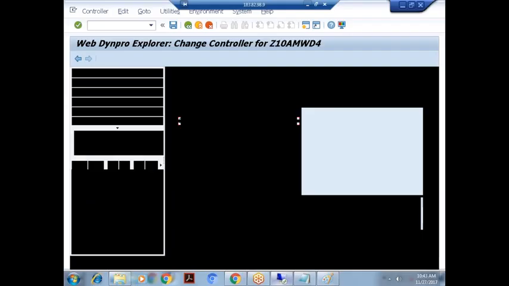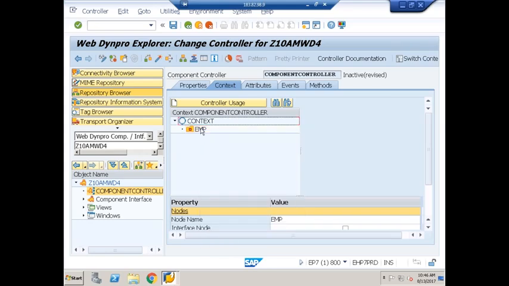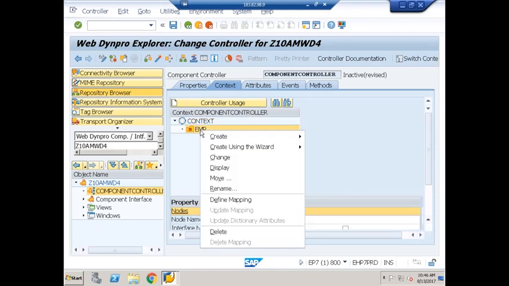So what you have to do? Right click on your EMP node, not on the root context. If I create on the root context, it will create under the root context, but I want to create under the EMP node. So right click on the EMP node, create attributes.